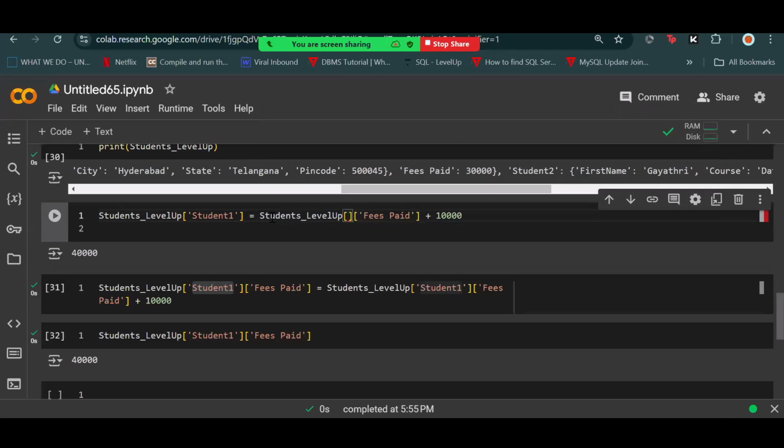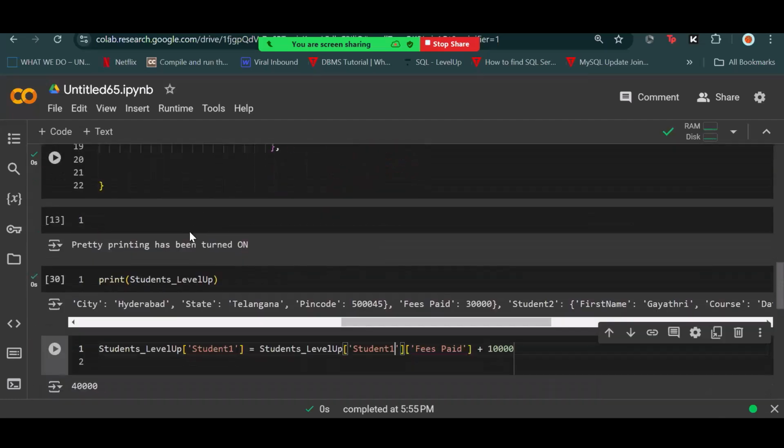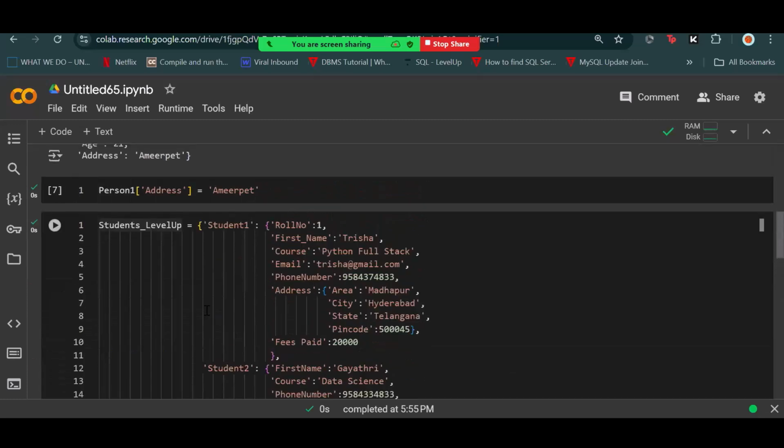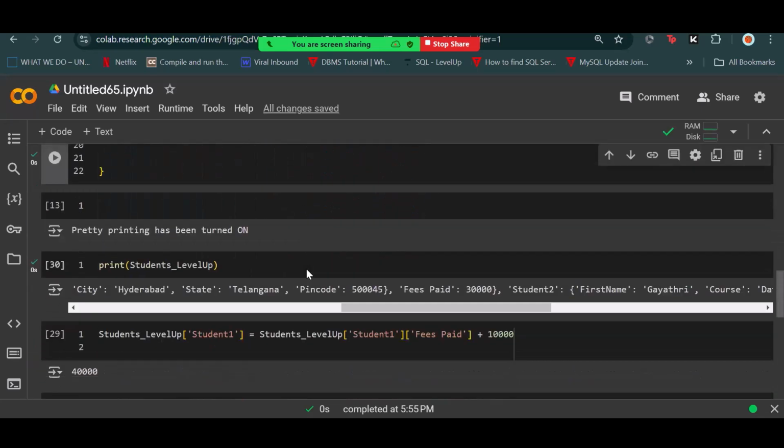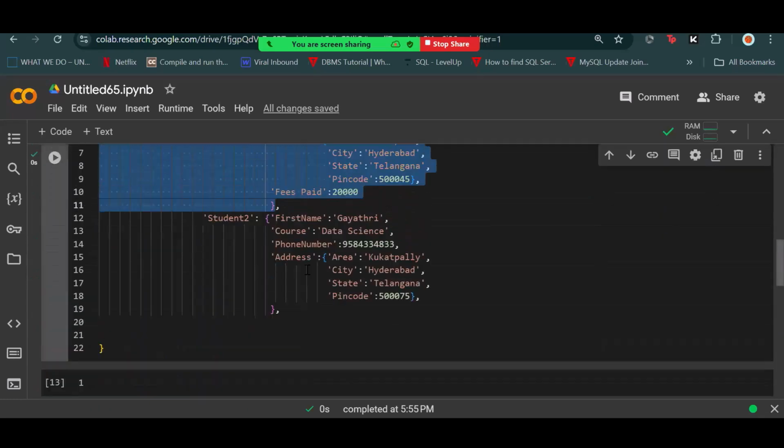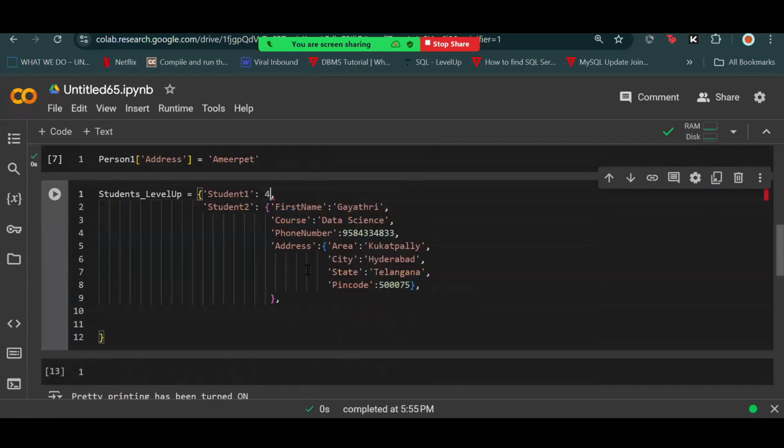So this fees paid is not available directly on students level up. It is available in student one, and inside that, so I have to write student one. Can anybody tell me why this will not work? She had a good question, but why can't this work? Because when I say students underscore level up student one, this entire data will be selected. Instead of this data, what will be stored? 40,000 will be stored. It will remove this entire thing and it will store it as 40,000 like this.